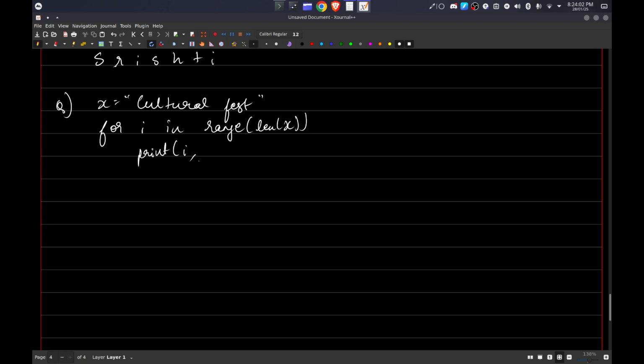Print I, end is equals to at, print x of I. Print x of I, end is equals to space. Okay, try writing the output for this. Pause the video now. And I'm going to explain it in 3, 2, 1.